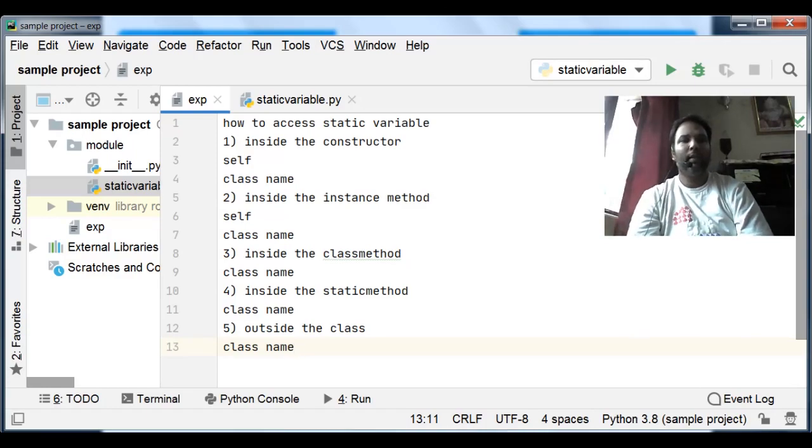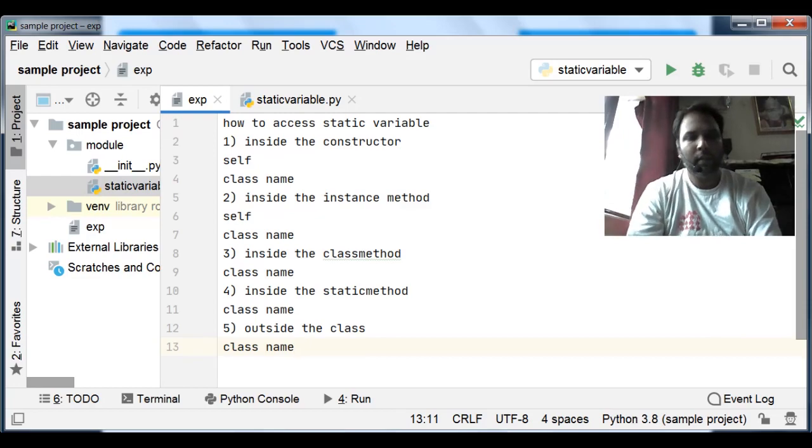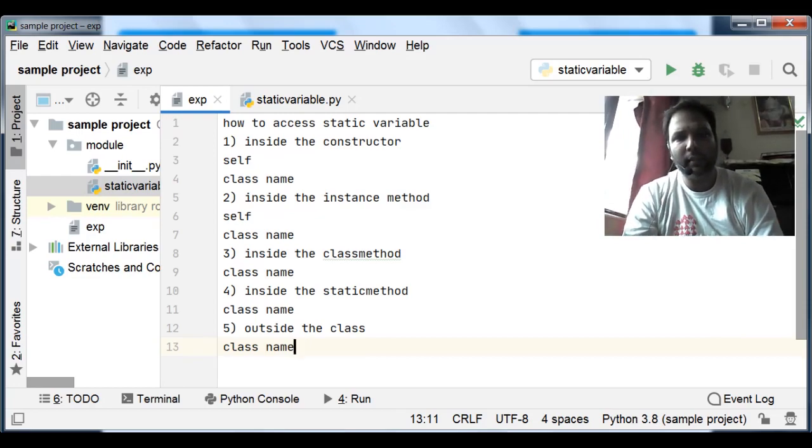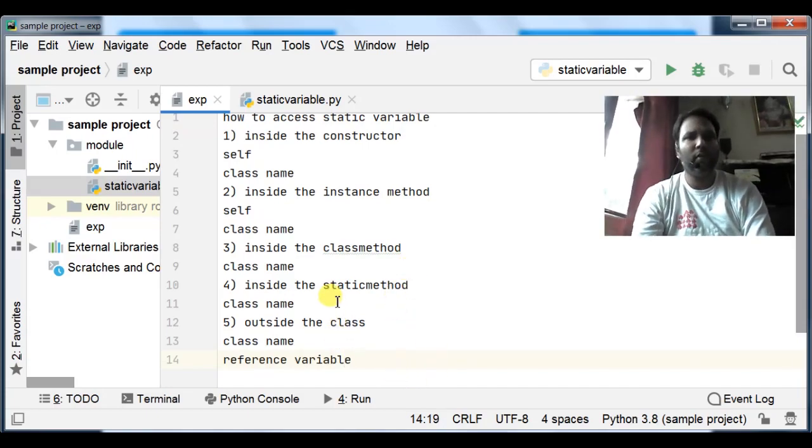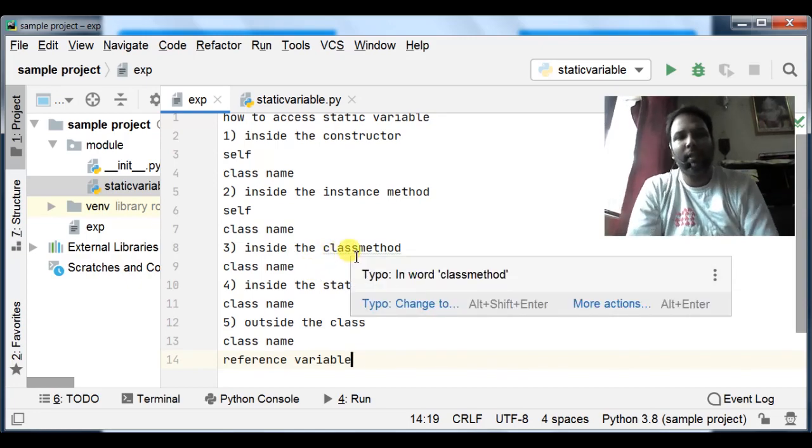Outside the class, even though you can use the class name, you can also use the reference variable, that is, the object. And inside the class method, there is another way, cls, that we can use. We'll see.